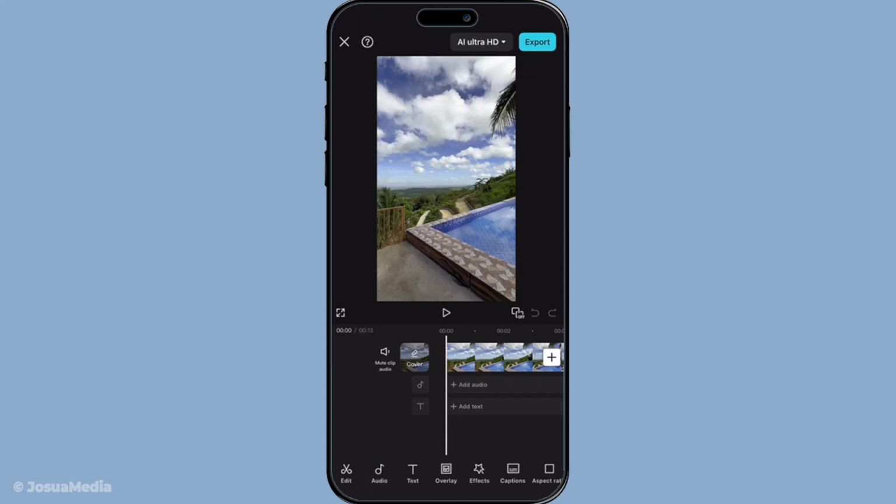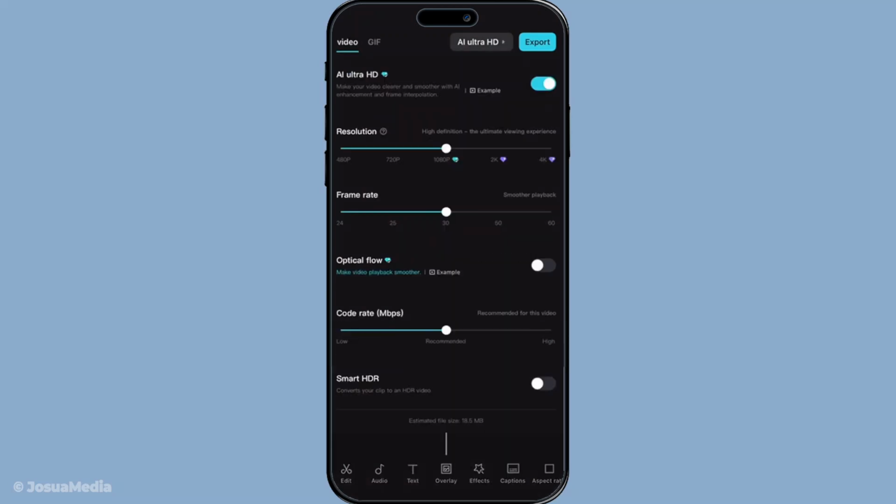Towards the upper corner of your workspace, you'll notice a drop-down arrow situated next to the export button. Tap on it to reveal the export settings. This is where you make vital adjustments to enhance your video's final output quality.